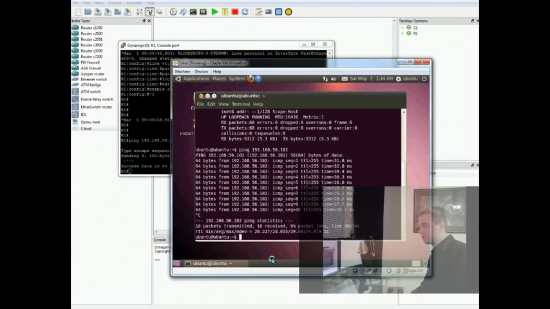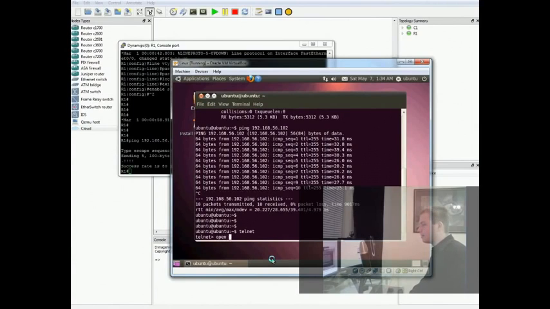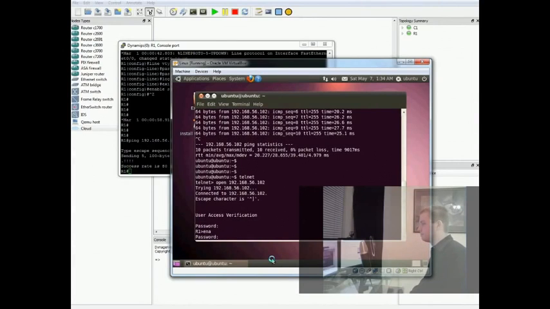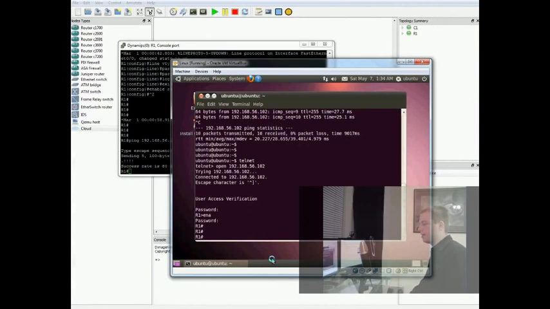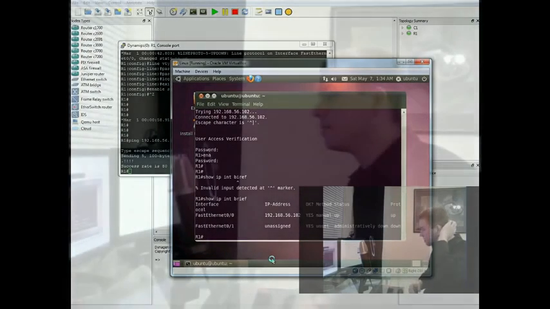That's pretty cool. But let's take it a step further, and let's telnet to our virtual router from Ubuntu, 192.168.56.102. It's password cisco. Enable. Check it out. I can type. Obviously I can't type right now. So I can run commands and do stuff from here as I could.